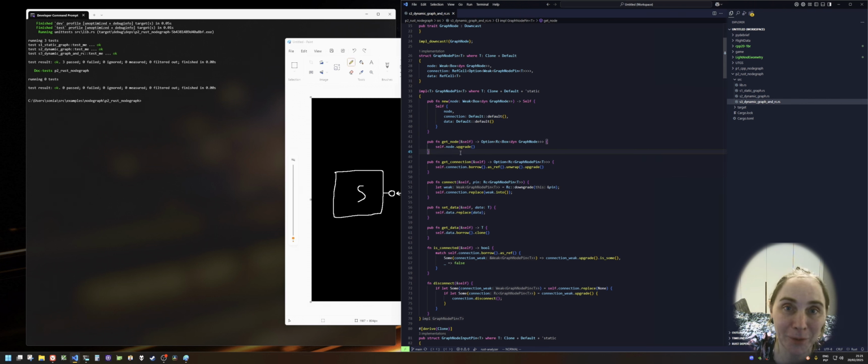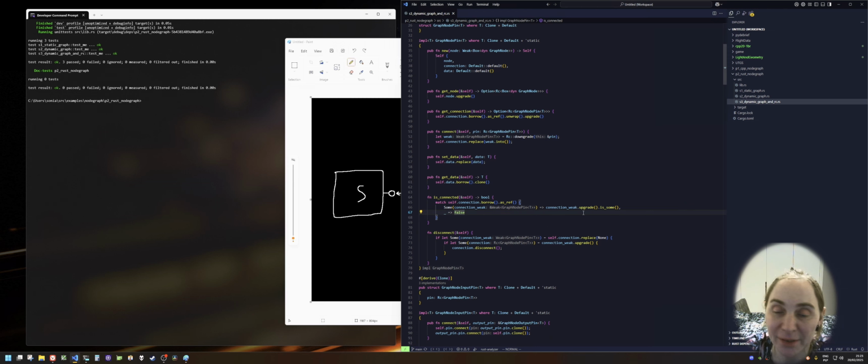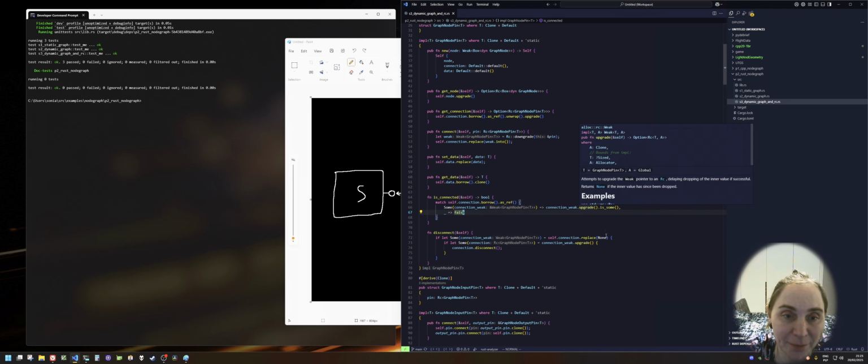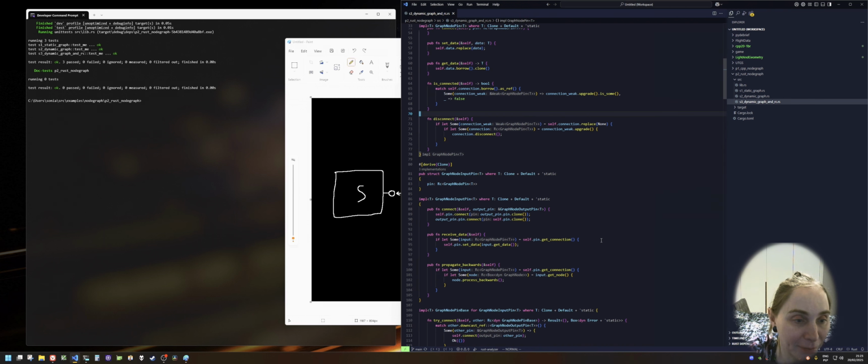Because for the node we also use Weak, as we see here, we also have to upgrade when we call get_node. And we get Option<Rc<Box<dyn GraphNode>>>. We have some implementation for is_connected and disconnect. There is some match here on whether the connection will match Some. So upgrade gives us an Option with Rc<GraphNodePin> inside it, right? So you can see. Alright, so let's see what else we have here.